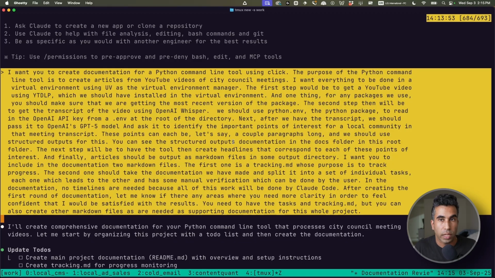I give it some documentation from OpenAI on how to structure outputs.